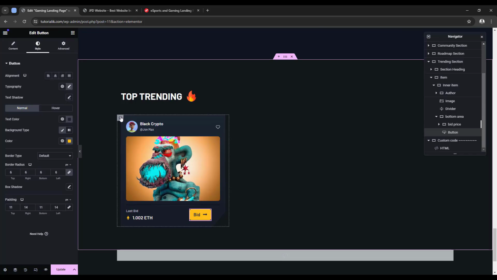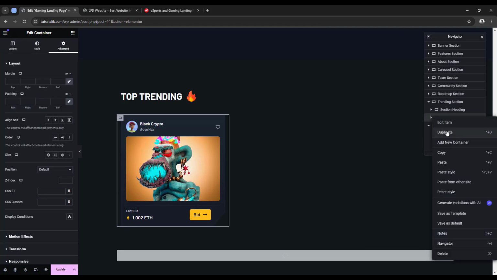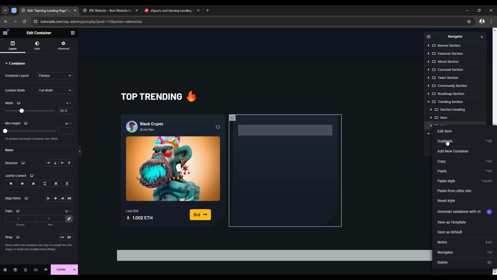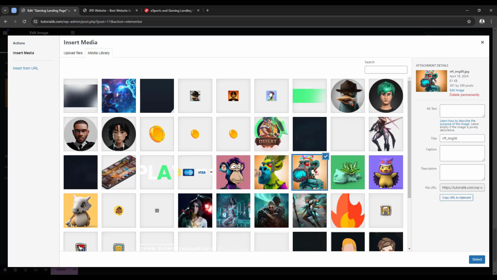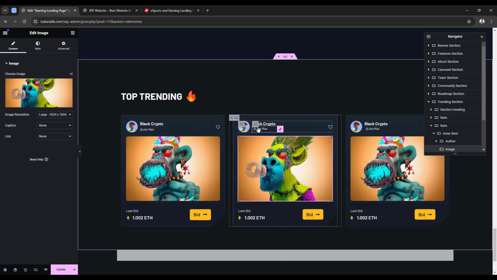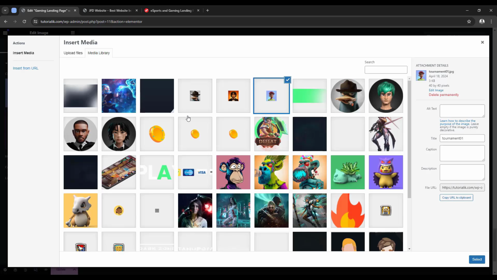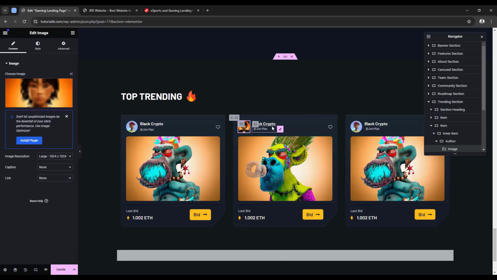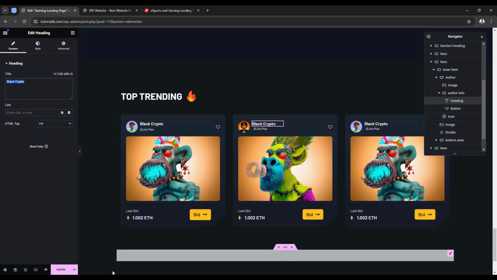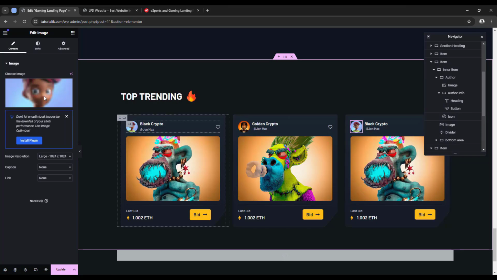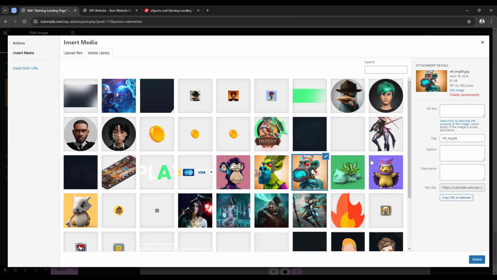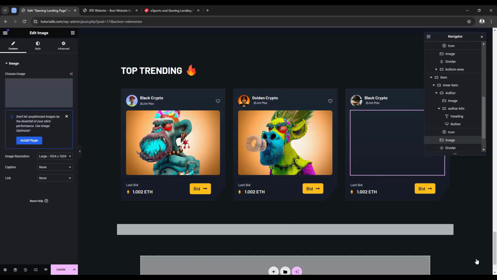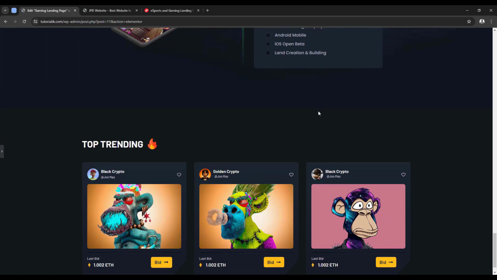Now we're gonna select this item and I'm gonna just duplicate until we have 3 of them. Then let's just change the images first. From here I'm gonna choose this second monster. Also we can change these small images. Let's select this one. And we have this text here. Let's change it. Then we have this one. Let's select this. And then let's change the last image. I'm gonna select this one. And the whole section is looking pretty amazing.